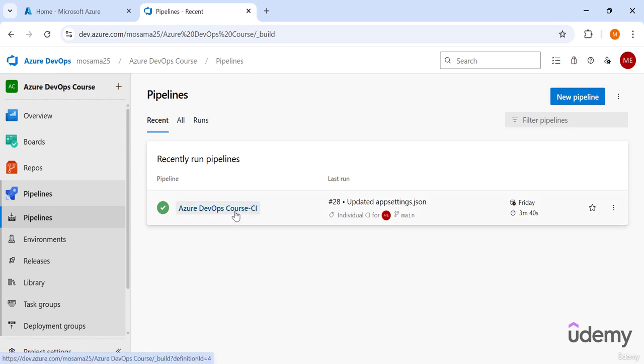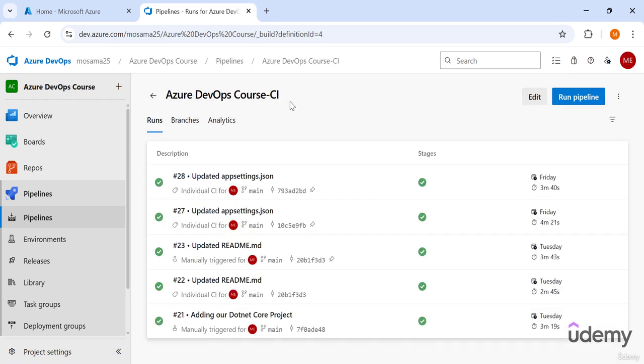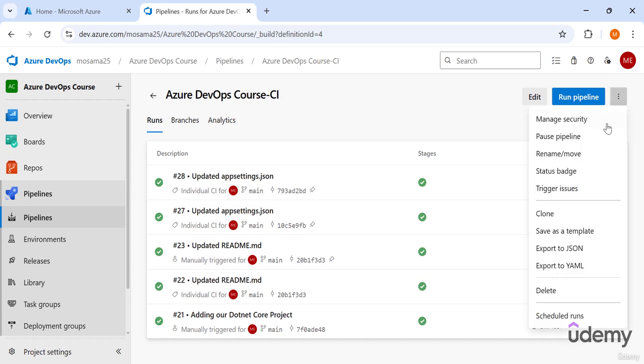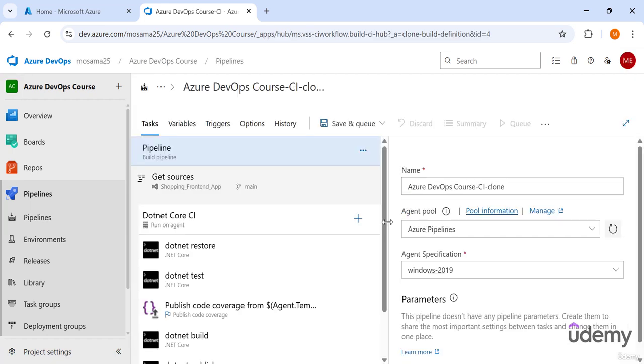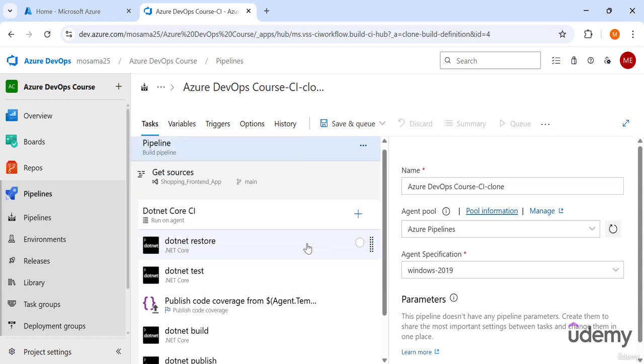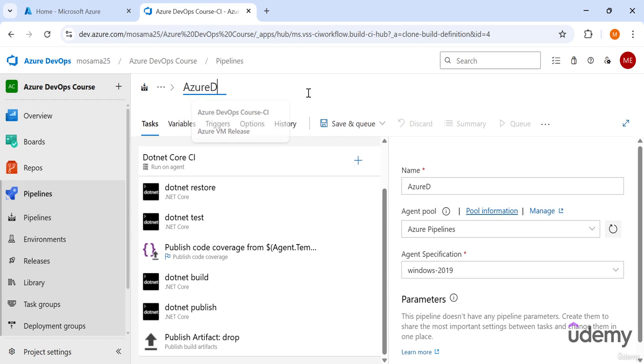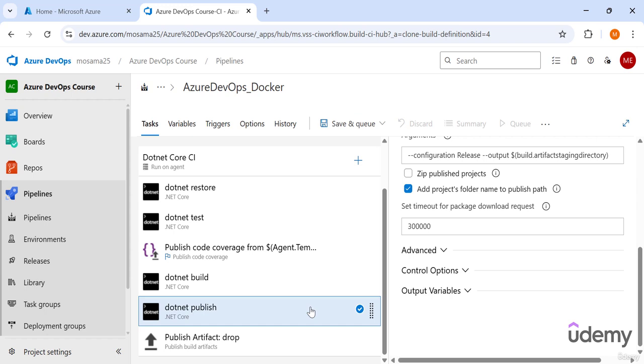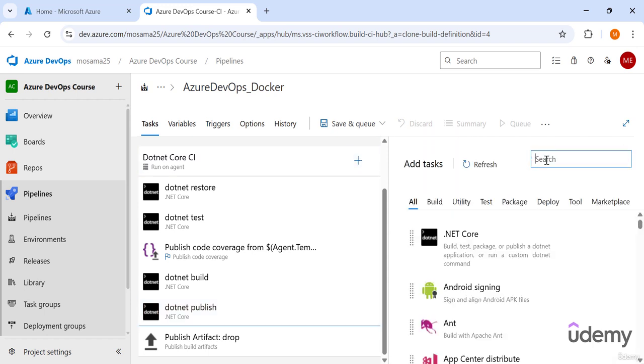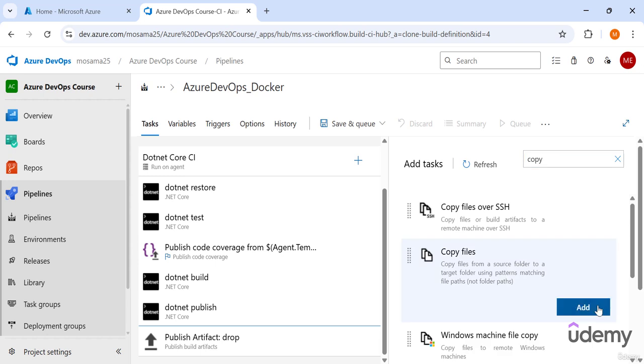So now I will make a new pipeline. Instead of making a new pipeline from scratch, I will clone the old CI pipeline from here, clone. Now we have the same pipeline with the same tasks, and we can add on it. So I will change the name. I will keep it with this name. And all I will do is to make a new task. After publish here, this task will copy the Dockerfile into the build artifact staging directory and the name of the project directory. So I will click on add, type copy files.